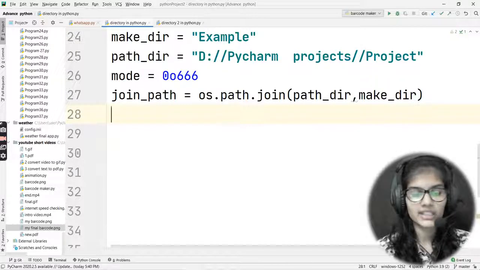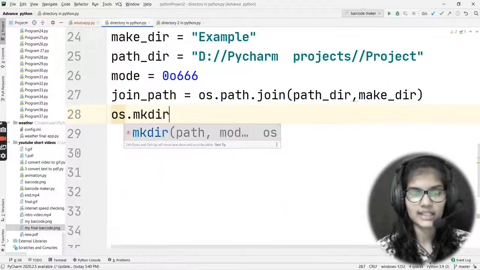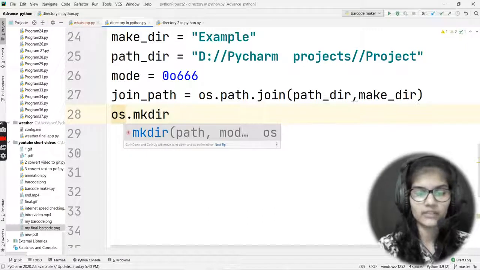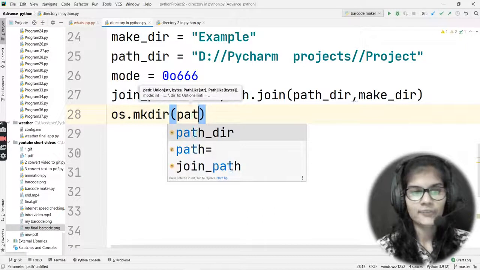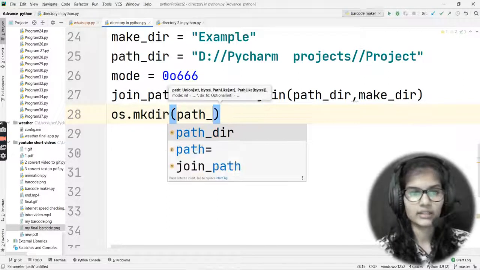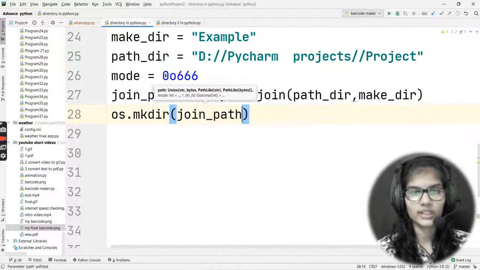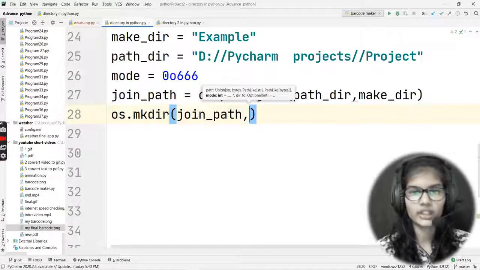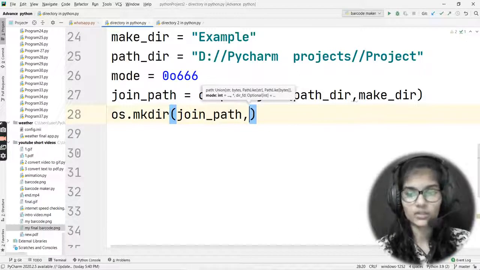And now it's time for creating a directory, so I would simply write os.mkdir, os.mkdir, and put the bracket. I would write here path_dir. Okay, not this one. I would write here join_path, because this is the variable where we have joined the whole location and the name of the directory as well. That is what we want to put and where we want to make it, right?